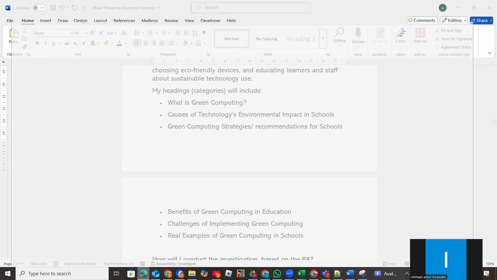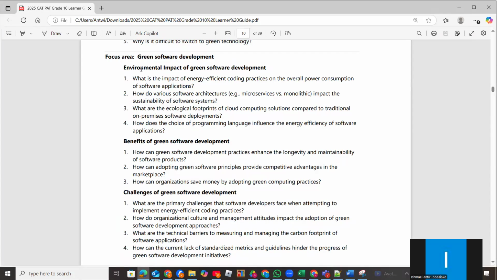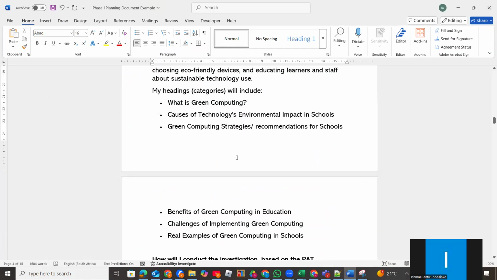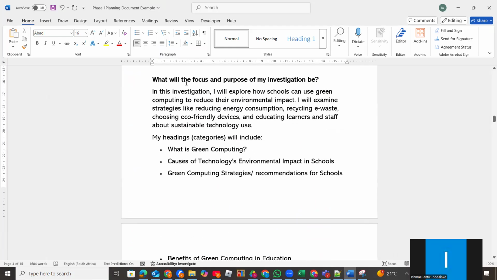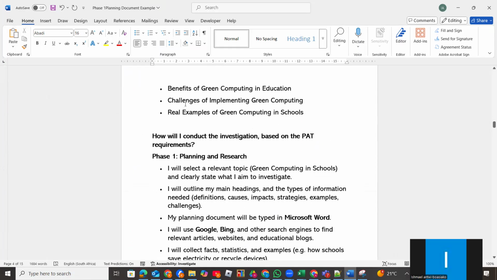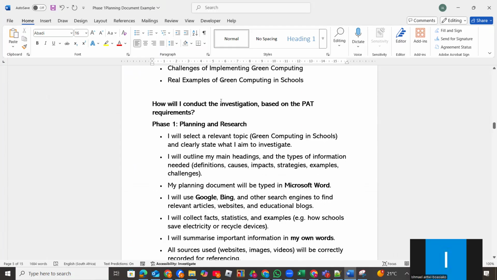So if you are doing green computing in schools: the environmental impact of green computing in schools, the benefits of green computing in schools, and the challenges of green computing in schools. You list them here. That will answer the second heading under the task definition, called the focus and the purpose of the investigation. Then the last one will be, how will I conduct the investigation based on the PET requirement?